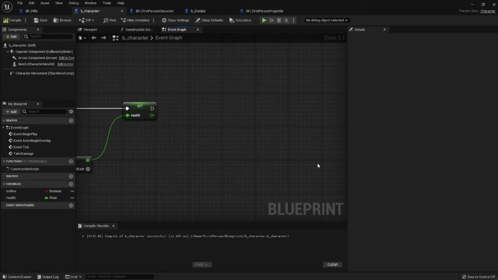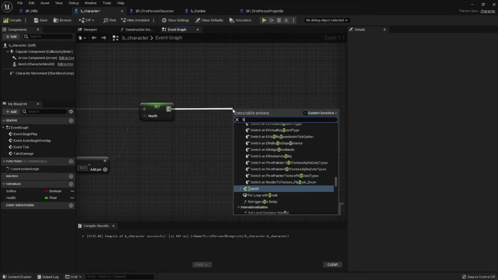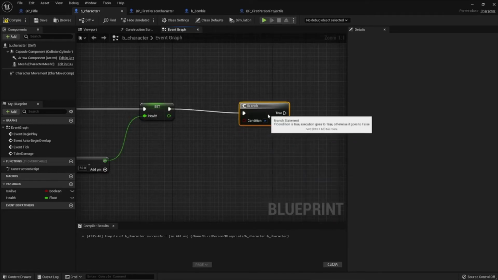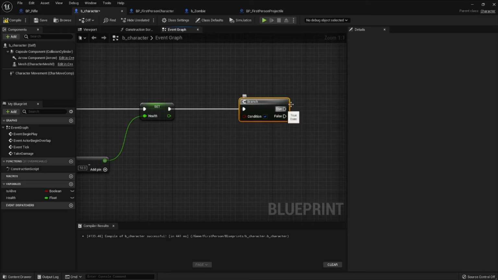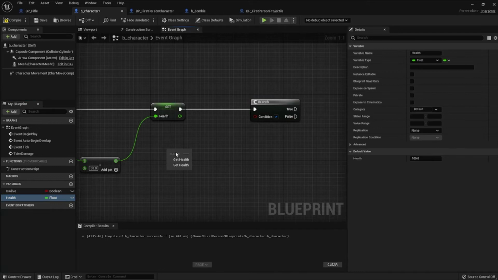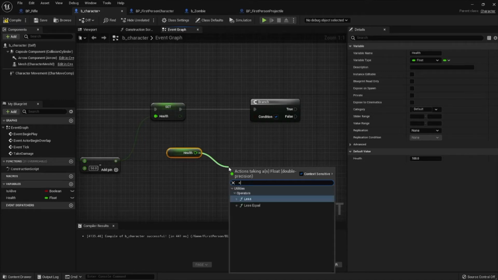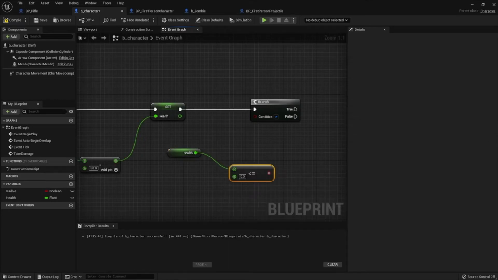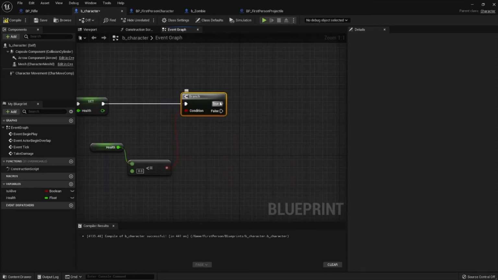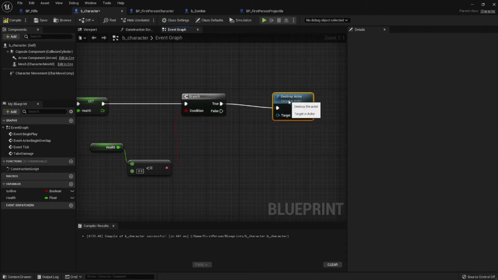Now we've seen a branch before, we haven't used one, but let's do one now. So we can drag out of here, type in branch, and again we're going to check a value. So if it's true or if it's false, and what we're going to do is check if health, so get health, and then we're going to do is less than or equal to 0. So if he's at 0 health or less, we are going to destroy actor, and we're going to leave that to self.